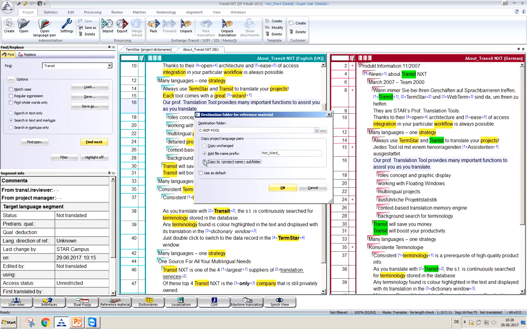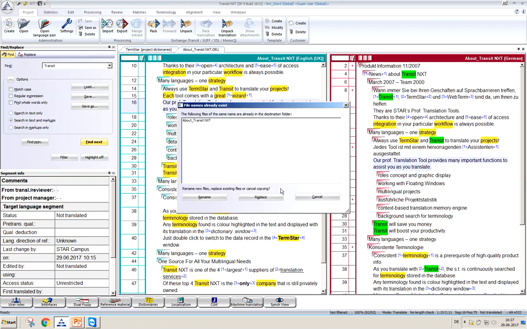Or copy the language pairs into a folder which is the project name. So this makes it easy for you to organize your reference material. So let's say I just copy it right into this pool, and I want Transit to add the prefix.